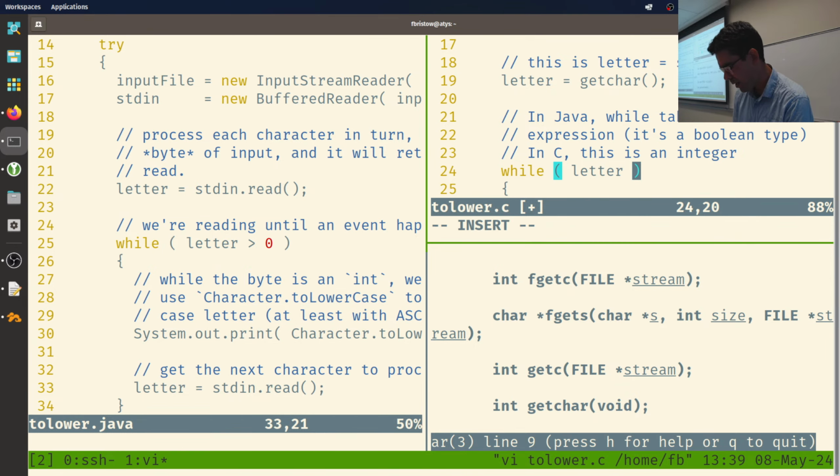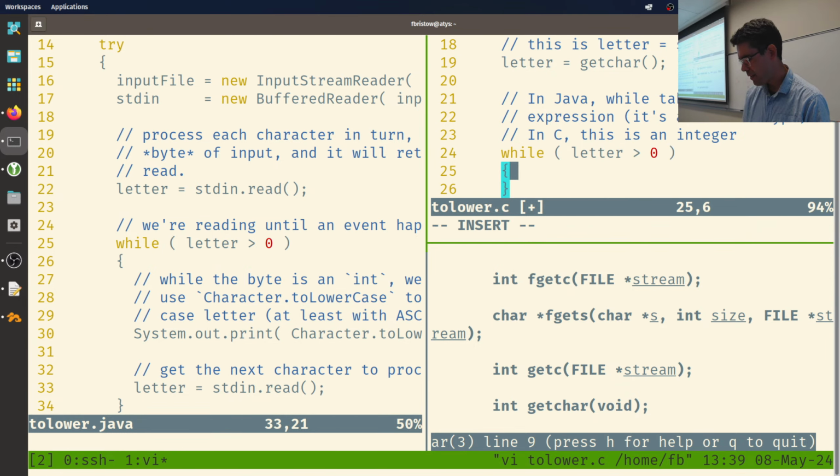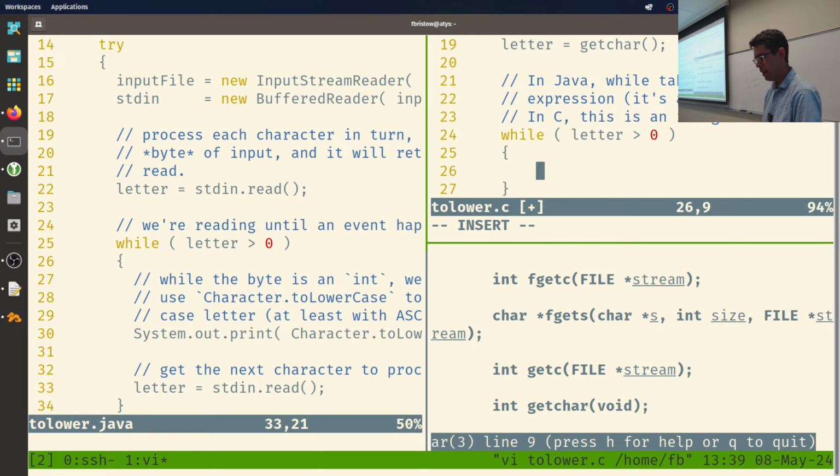For now, I'm going to leave it as greater than 0. I don't want to make this too different. There's two ways that we can do the next part. So I'm getting the character here, and now I'm printing output. I'm calling toLower.